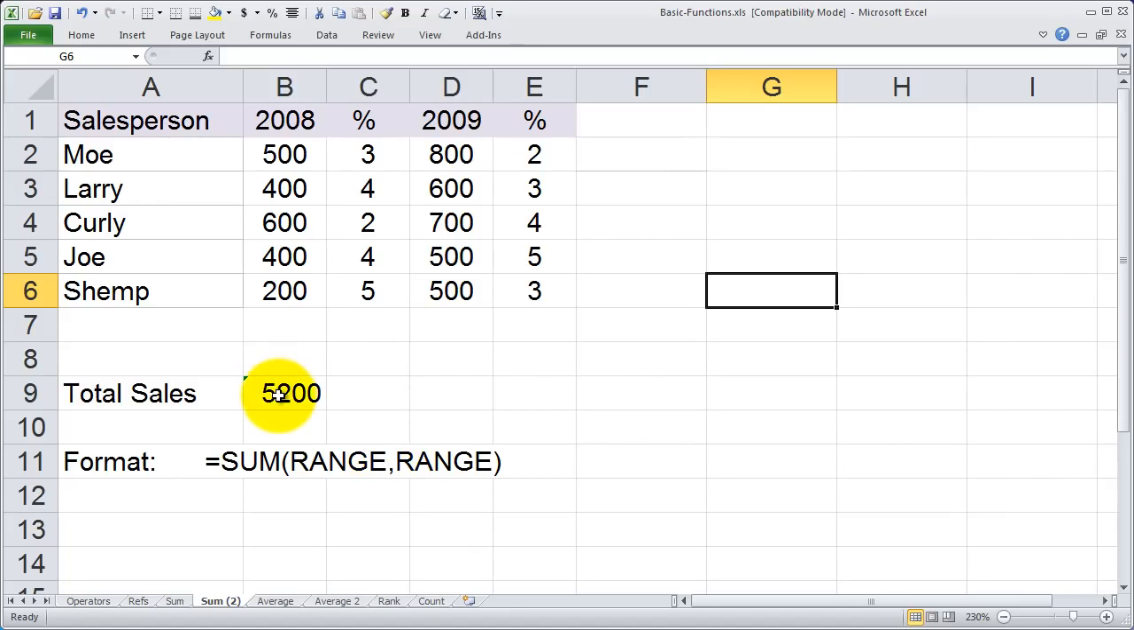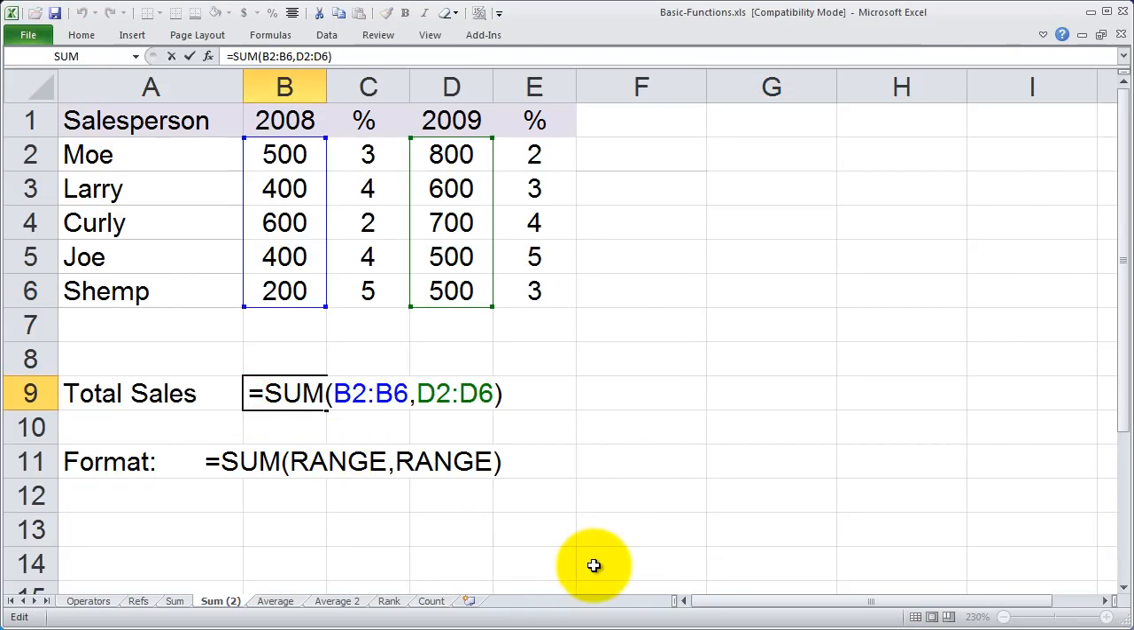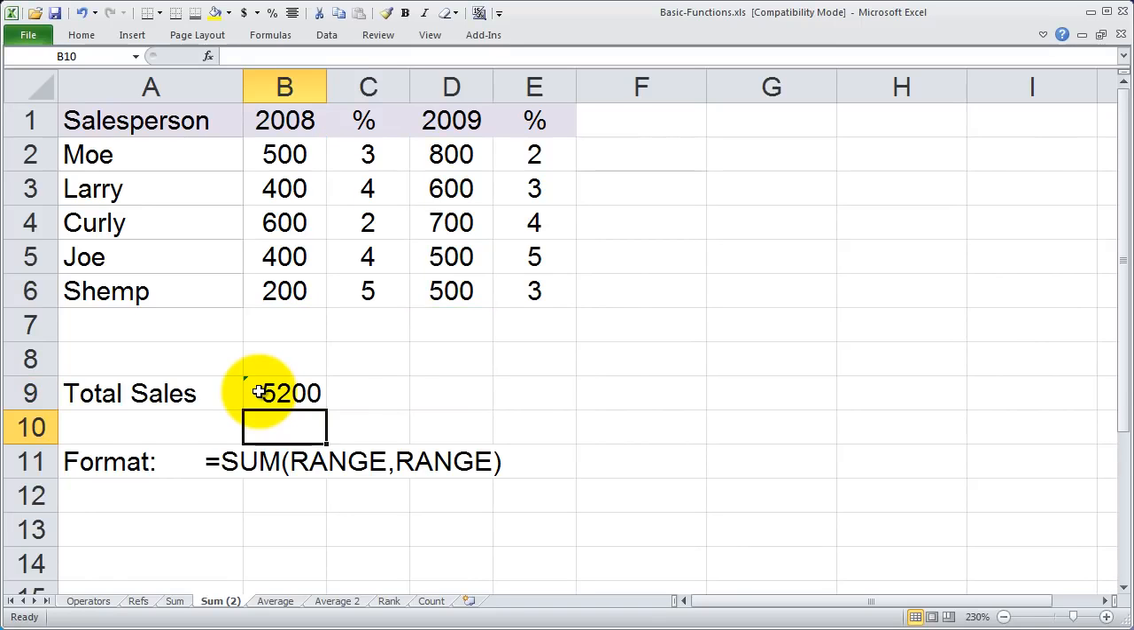We're going to place the total here in cell B9. And I've already entered this function in. So when I double click on it, you can see it's highlighting B2 to B6. And there's that range. And then a comma and D2 to D6. And again, you'll see the green highlight around both the range and the cells. So the comma allows me to enter in multiple ranges and total them into one value.